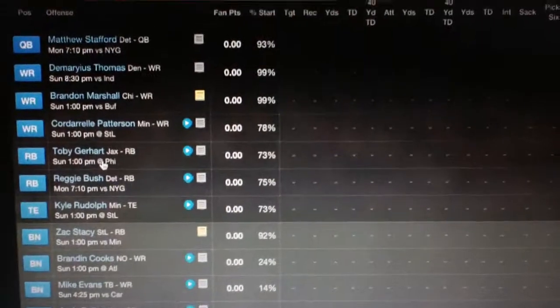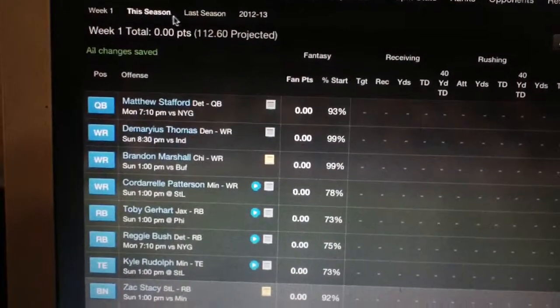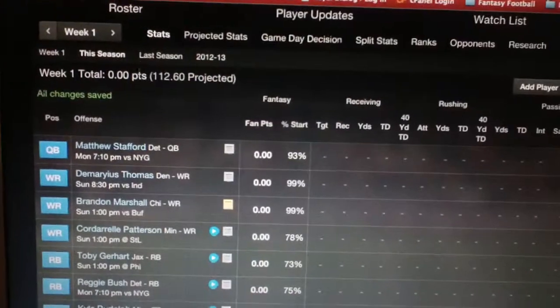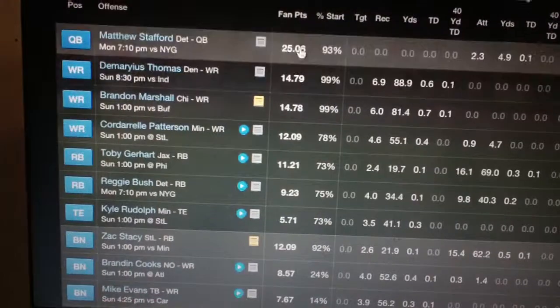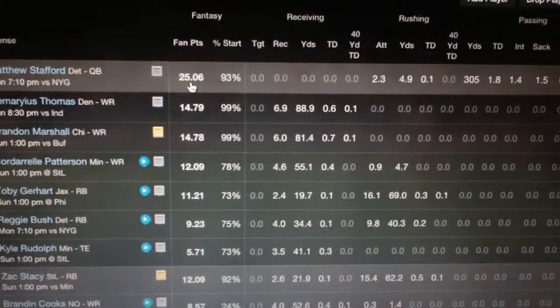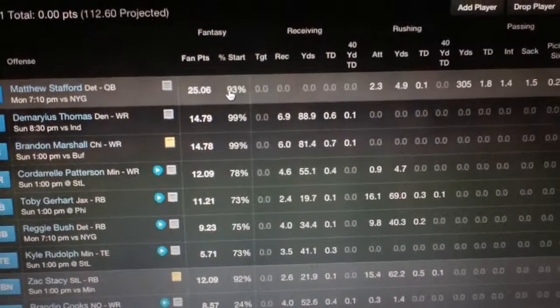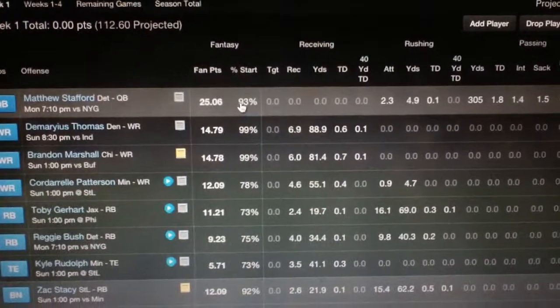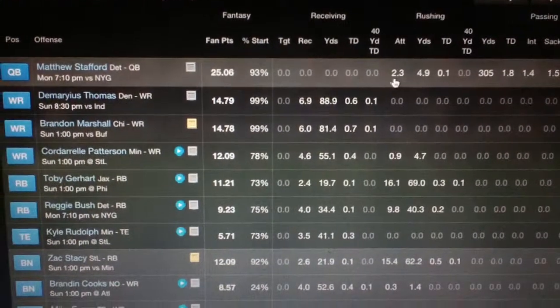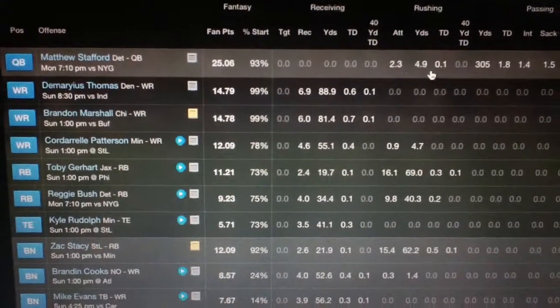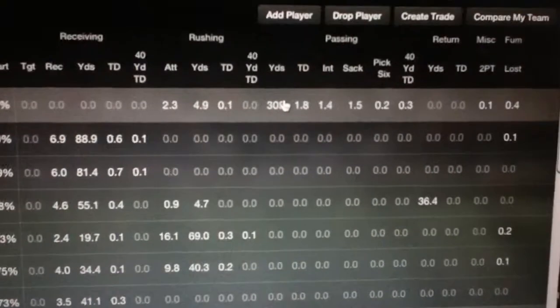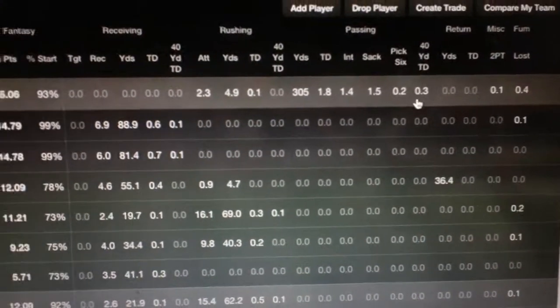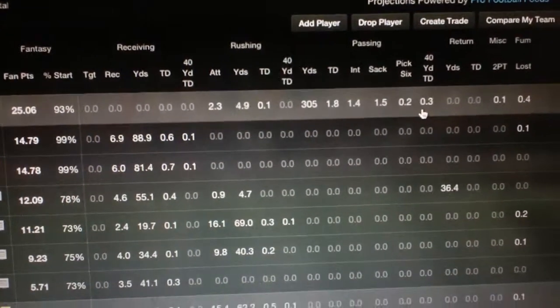When you're thinking about what you're going to do for your lineup, there's all sorts of ways you can look at this information and look at this screen. You can go up here to projected stats, and it'll change the screen. So it says Matthew Stafford is projected to get 25 points. Okay, 93% of the people that have him are starting him. Okay, they're predicting that he's going to have so many rushing attempts, so many yards, and it's broken down into fractions and stuff. He's predicted to have 305 yards passing and all this other stuff. TDs, interceptions, sacks, how many touchdowns of 40 or more yards. You know what I'm saying?